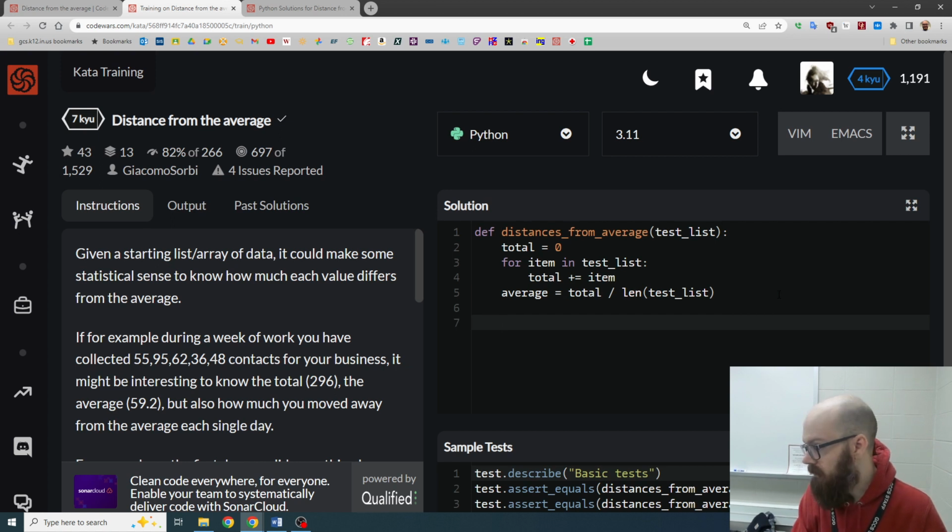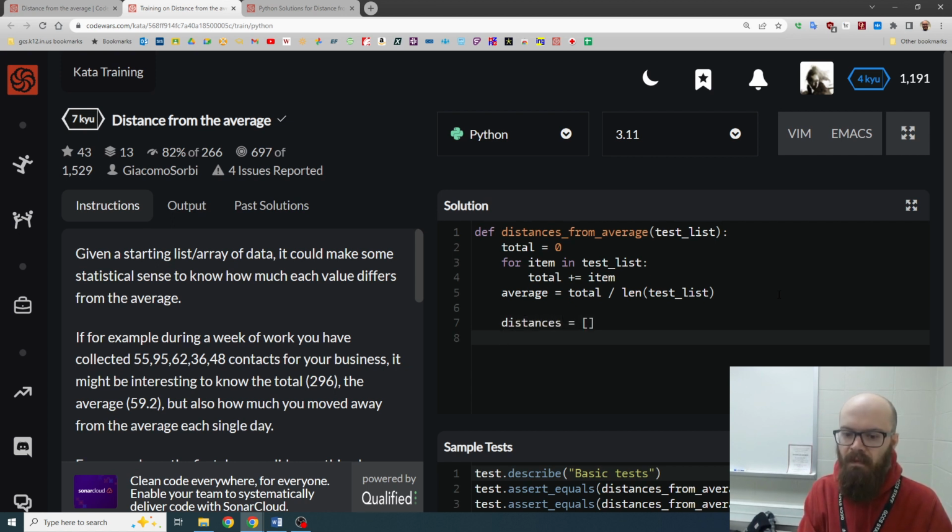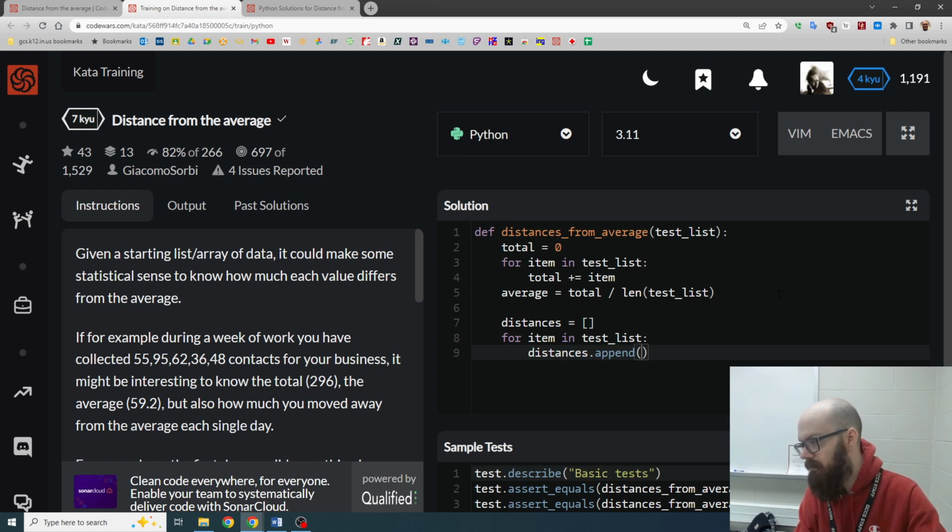Now we need the distance from each one to the average. And they want that in a list, so I'm going to make a list called distances. And then for item in test list, I'm going to append to the distances, because this is adding an item onto the list, with average minus item. Okay, so average minus item is the distance between those two.